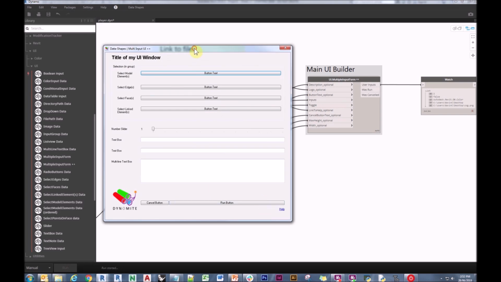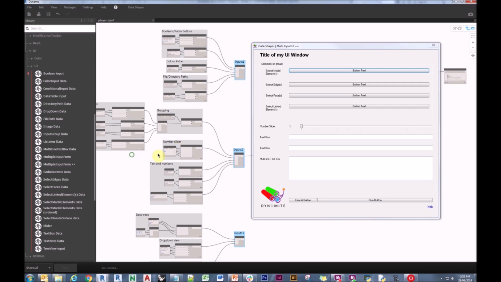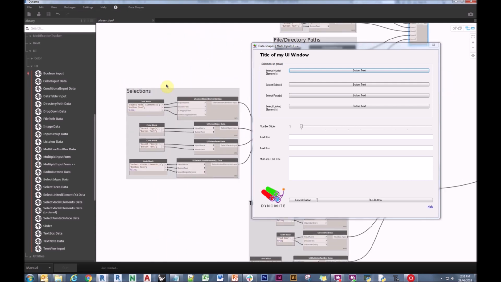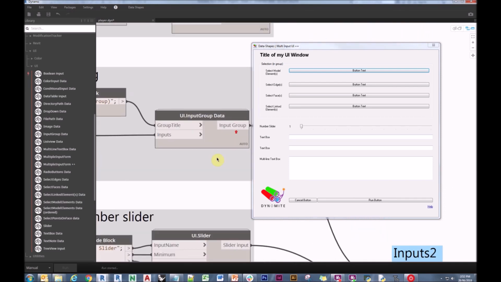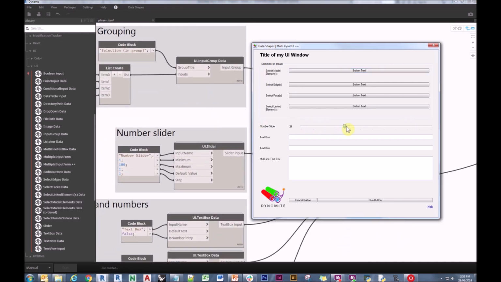Alright, so this is another type of UI that you can trigger. So we've got what I call model selections. In this case, you can see I've grouped these 4 elements in one. So I've got 4 UI buttons being fed into an input group. So you can sort of subset your UI buttons as well. You can see I've got nodes that let me select edges, faces, model elements. I've got a UI slider that I define using the UI slider node.